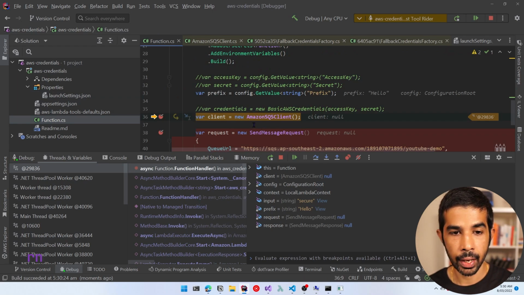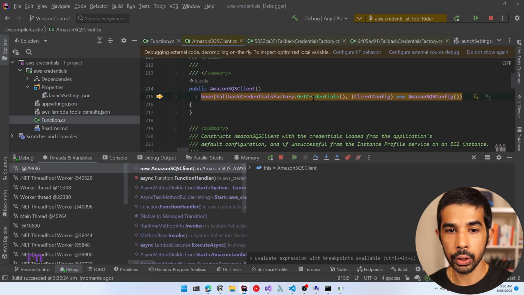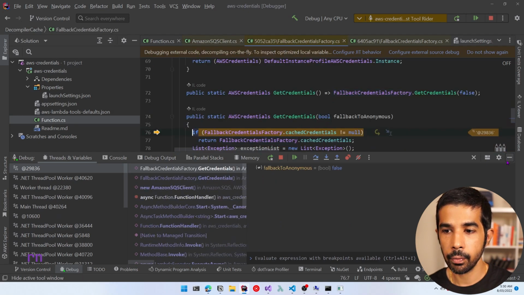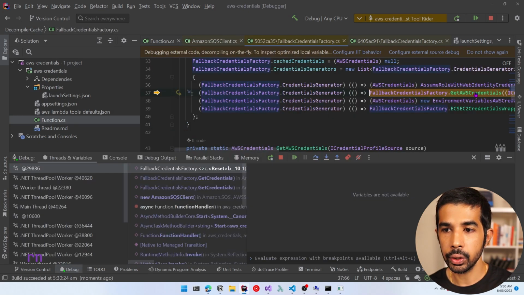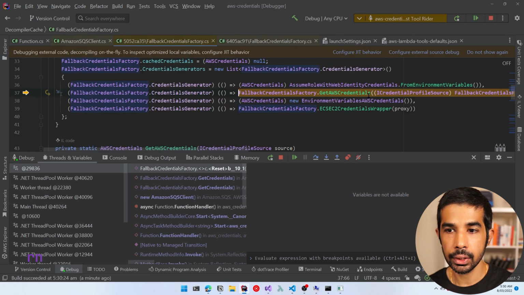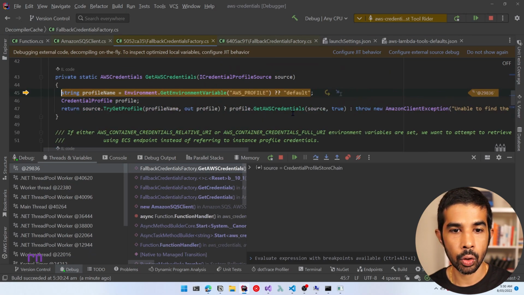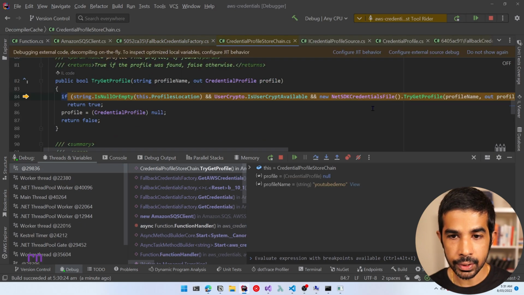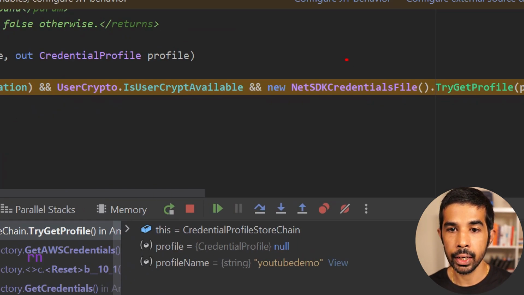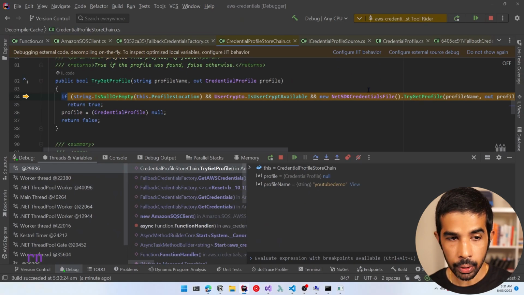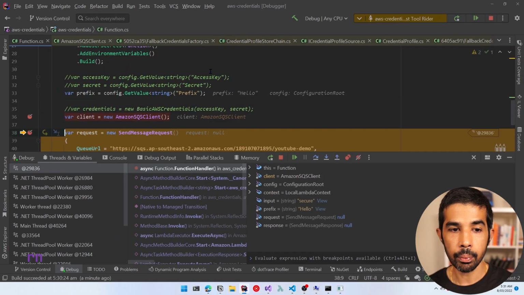So if you press F11 and go into the credentials and step further into that, when it is trying to get the AWS credentials, it is going to look at the secure store as well. So if we look at this try-get profile method, we can see here this is looking at the .NET SDK credentials file. Now by default it looks at that first and then goes to the shared credentials file. So this time this is going to get these values from the secure store.